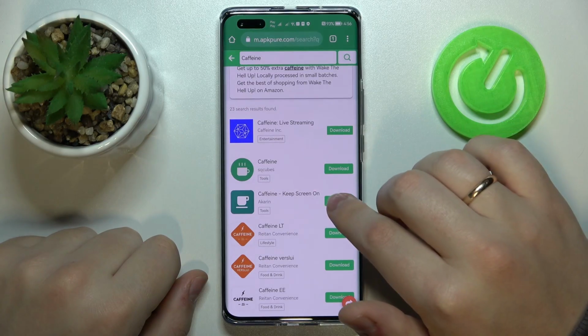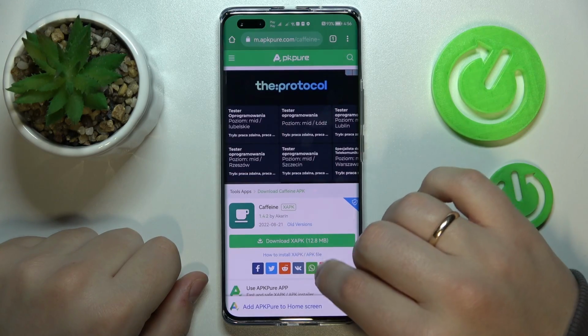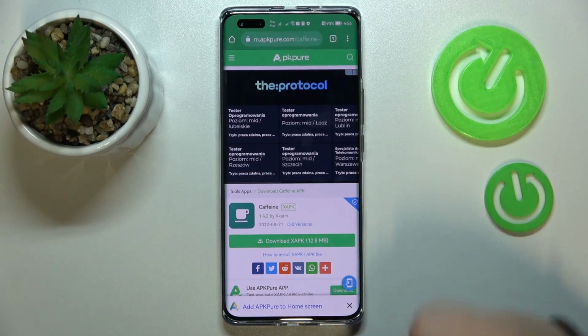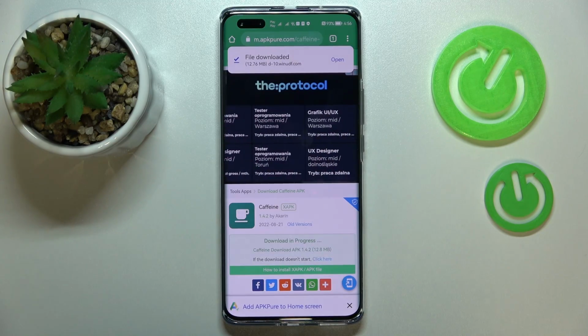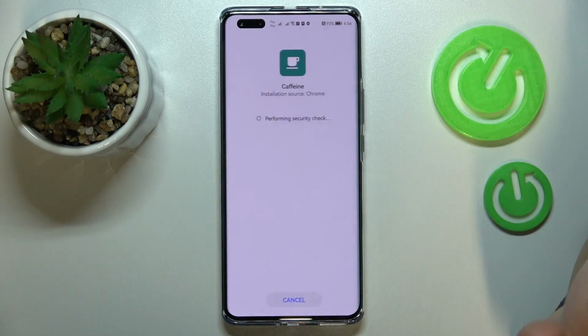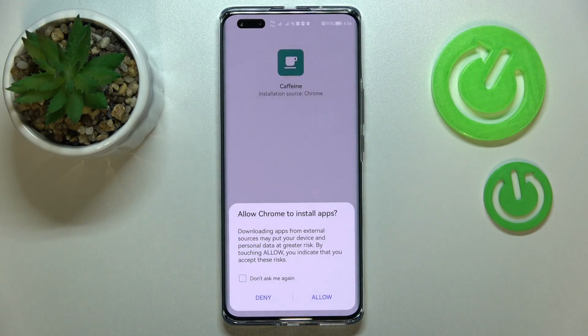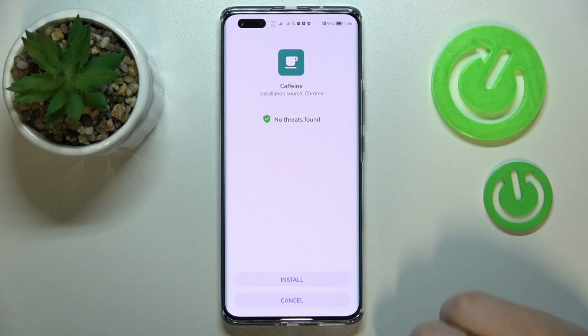Keep the screen on, then tap on the download button, then tap on the download XAPK button once again. Then, upon the completion of the download process, we'll just go ahead and launch the installer, confirm that we are aware of all the risks that come with downloading files from external sources. In here, you gotta allow any browser that you use to download the file to install apps, so just click on allow. As you can see, the security scan has been successfully performed and finished.